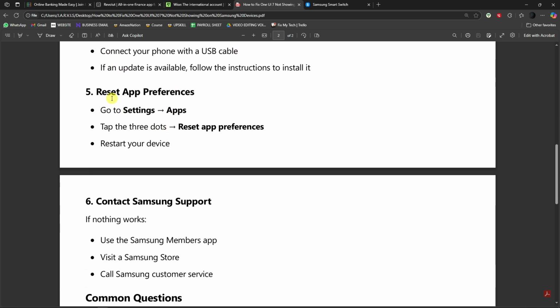And then reset app preferences for step 5. Go to settings, applications, tap the 3 dots, and reset app preferences. Actually, step 5 works every time for me, and restart your device.